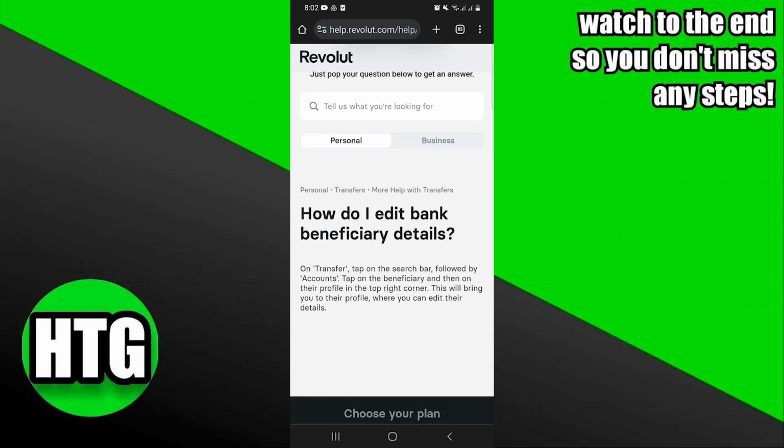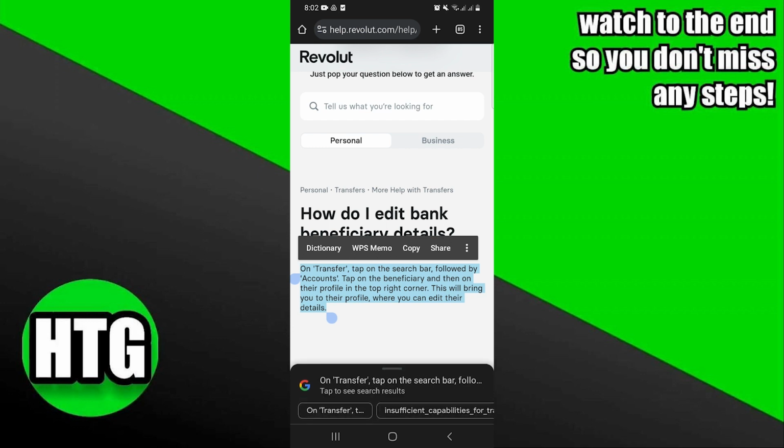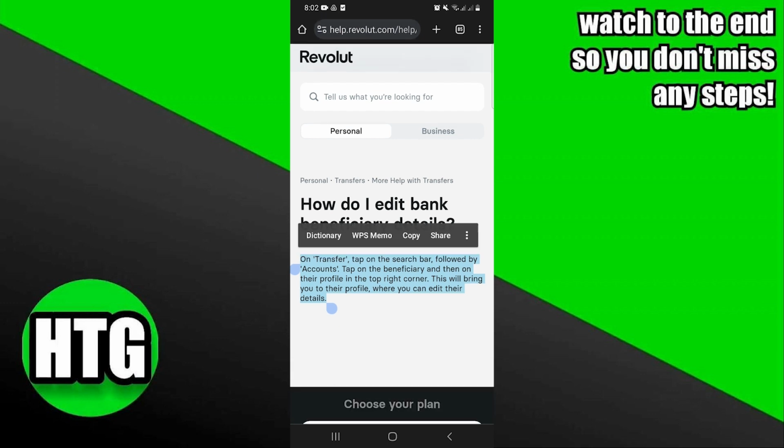Once you get into it, from here, you can find out the process of how you added bank beneficiary details. So, on Transfer, tap on the search bar followed by Accounts. Tap on the beneficiary and then on their profile in the top right corner. This will bring you to their profile, where you can edit their details.